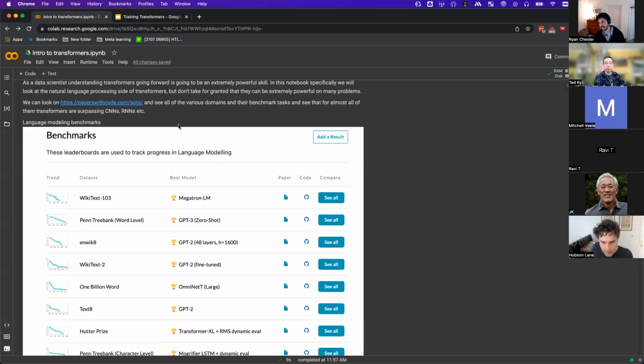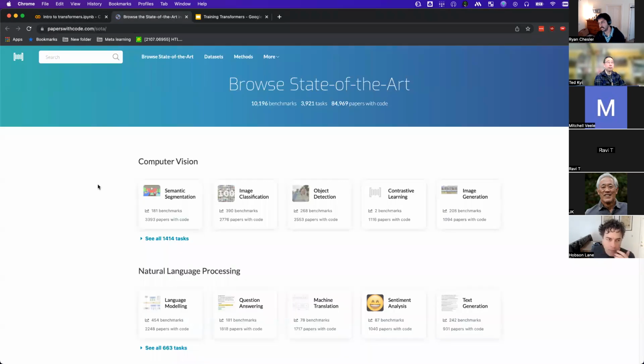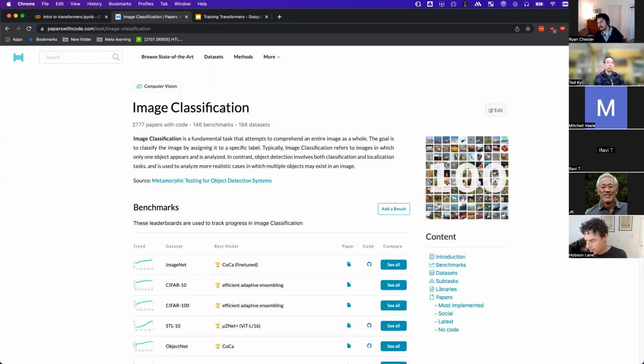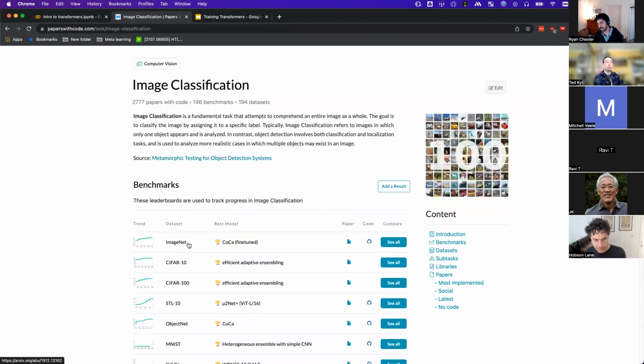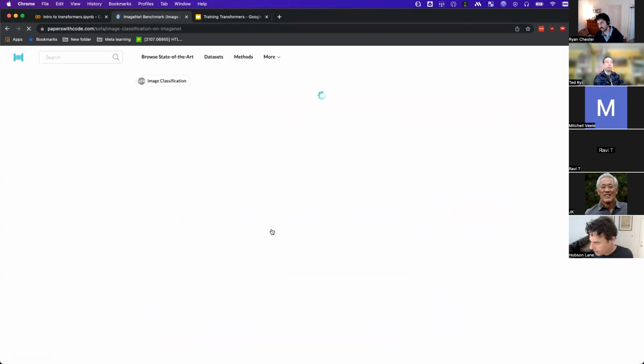One of the sites I wanted to point out is Papers with Code. This website lets you look at a bunch of published papers, and it aggregates the leaderboards for many different tasks. You can see they've got computer vision tasks, and 181 different benchmark data sets in image classification. So I'll go to image classification, and it has all these benchmark data sets. I'll look at ImageNet.